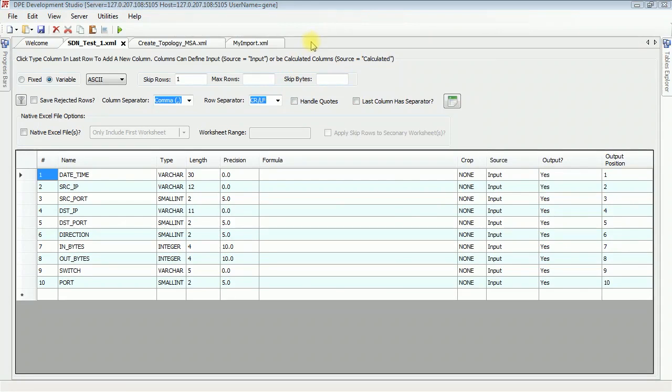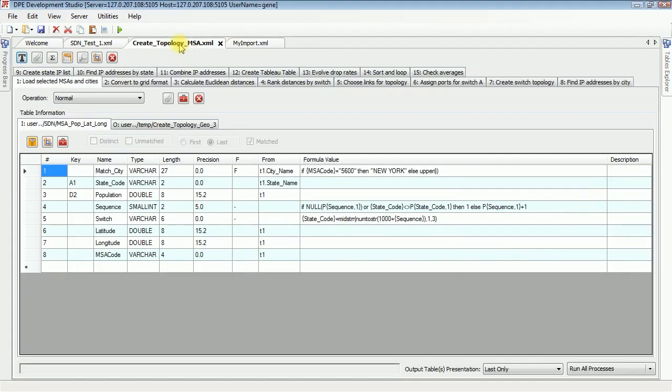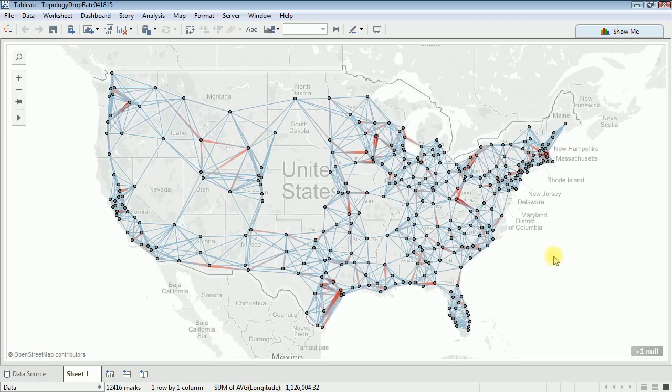Now I want to show you a program. This is a fairly complex program that took 2 or 3 days to develop. The objective of this program is to develop a network topology that looks like this. It has nodes in different cities and connections between different cities and so on.